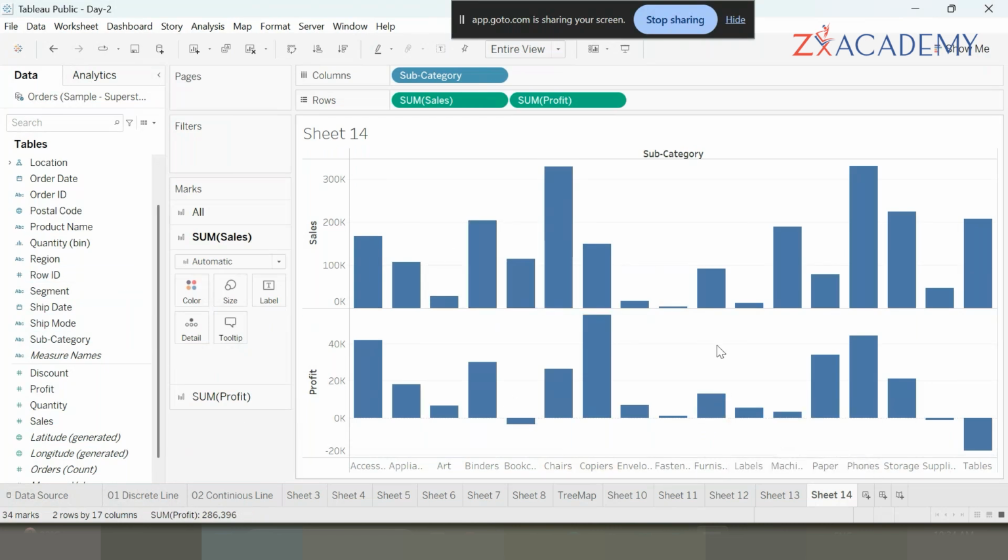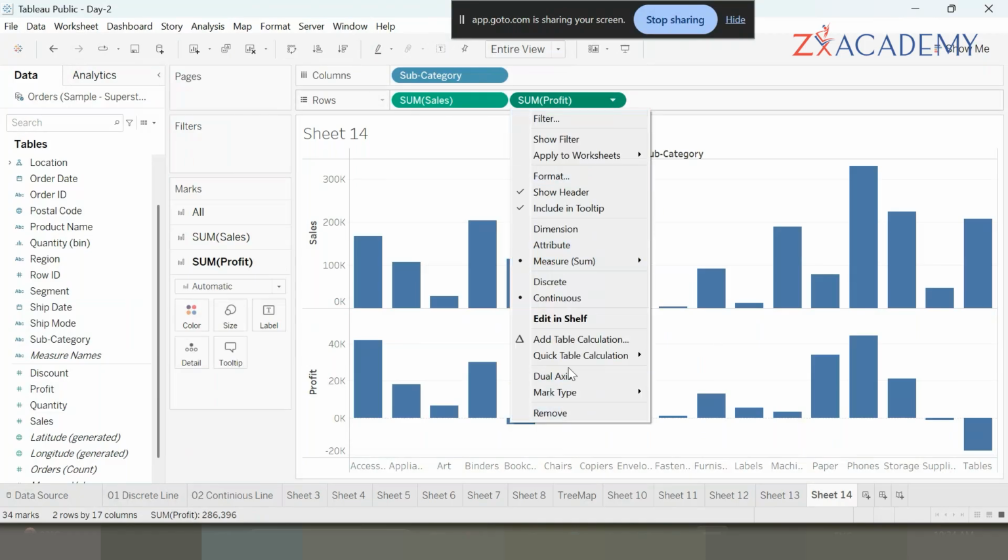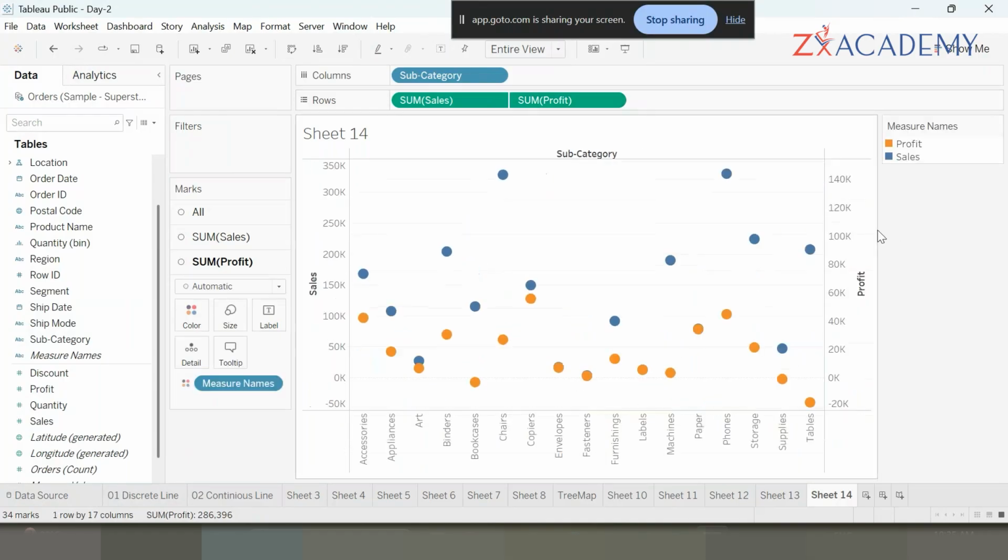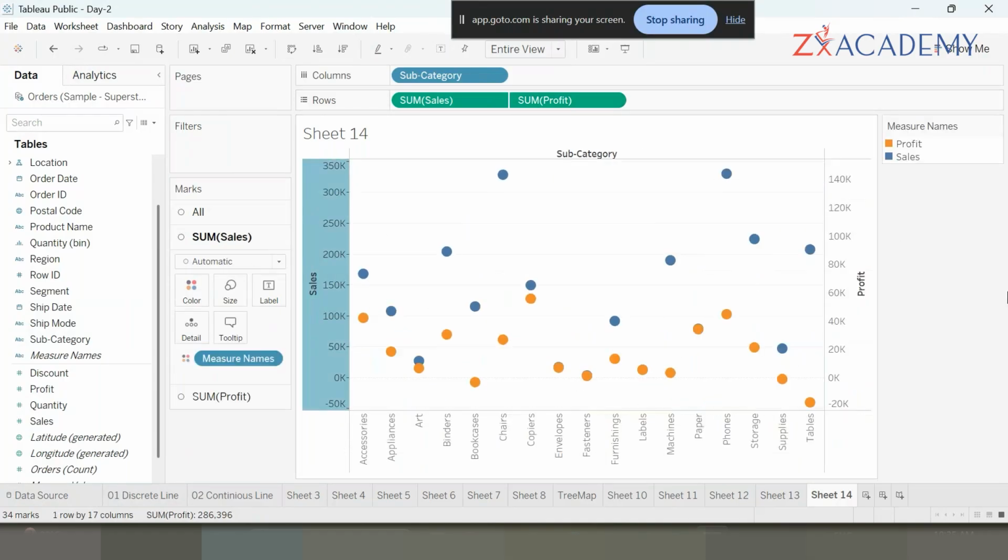So these are the individual products, the sales value and this is the profit. Now I want to merge both. So how do we merge these charts? We can do this with the second measure, that is profit. I'll select this one and say dual axis. I want to convert this to a dual axis. So you can see we have one axis for the sales, another axis for the profit.